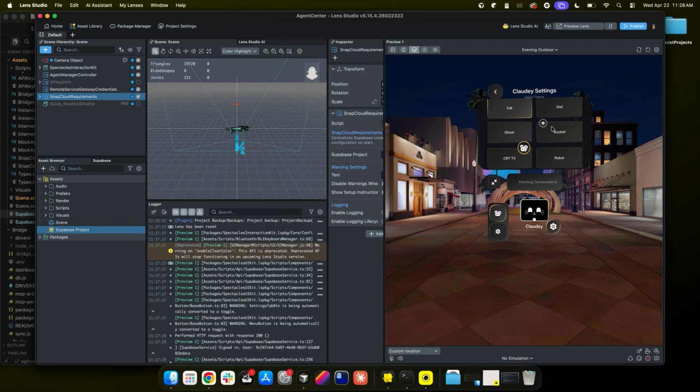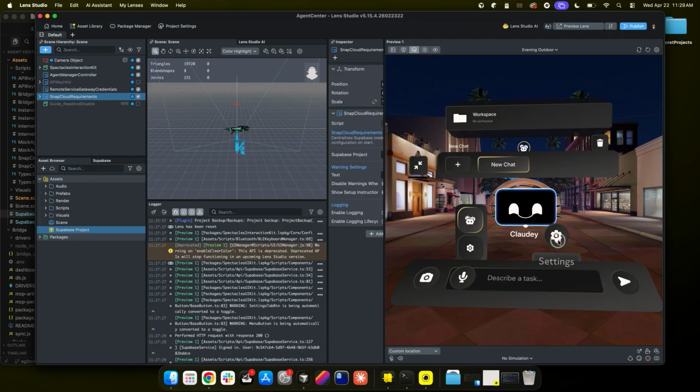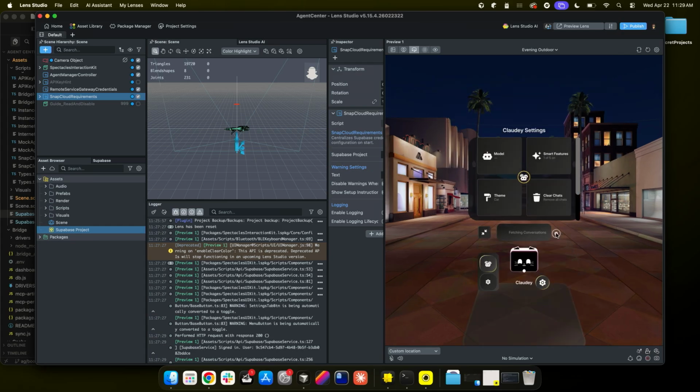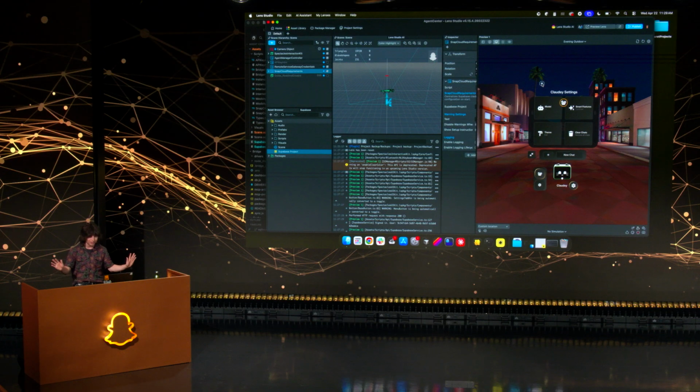Also have an axolotl. This one has fun little blend shapes on the side. So we got all these fun little characters right here. Additionally, from the smart features perspective, we have all of these right here for smart summarization, prompt suggestions, topic renaming, permission explainers. This looks broken on Lens Studio, but I swear it works on device. So we'll show that soon.